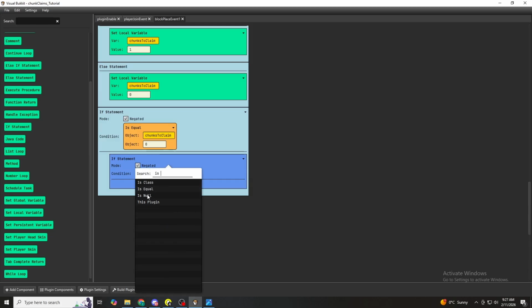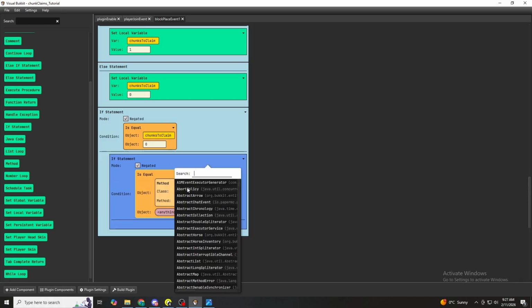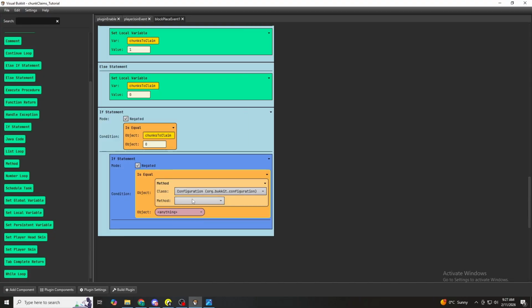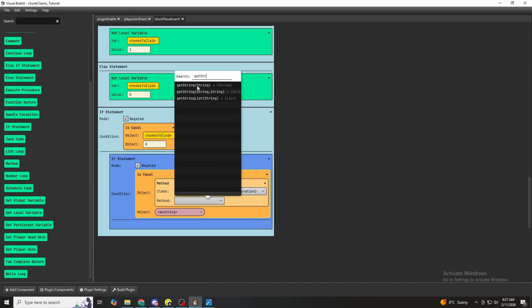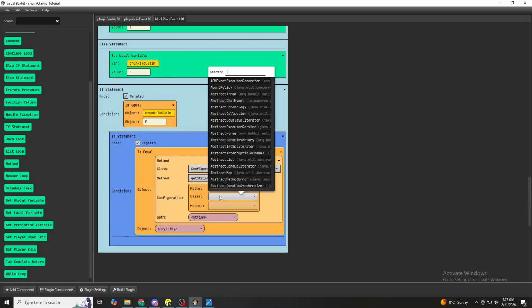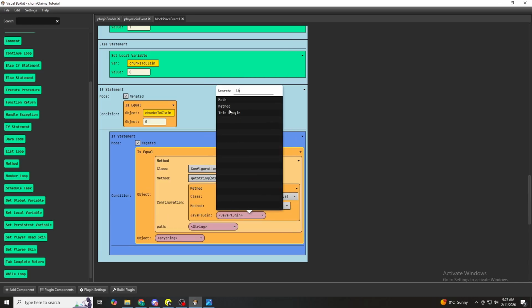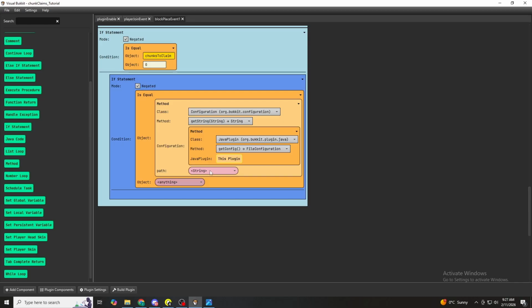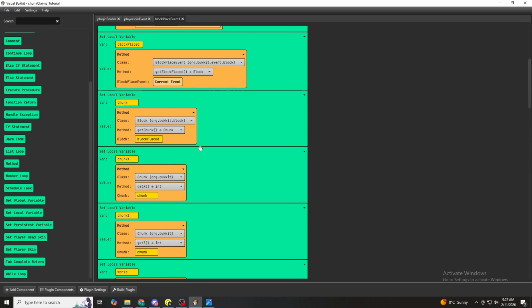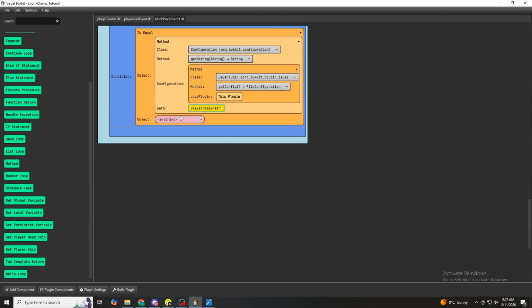negated is equal, let's do insert method, configuration, get string, and we will insert a method here, which is Java plugin, get config from this plugin, and the path will be our player claim path. I believe what we called it. Yep, player claim path, so that's perfect.